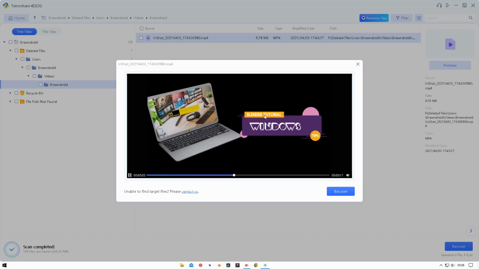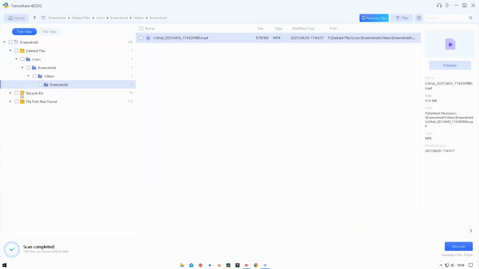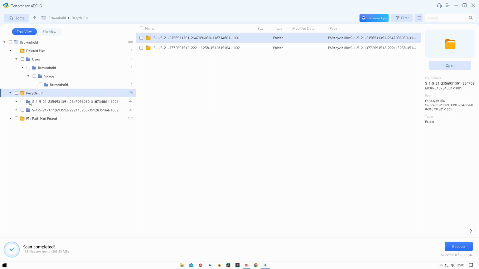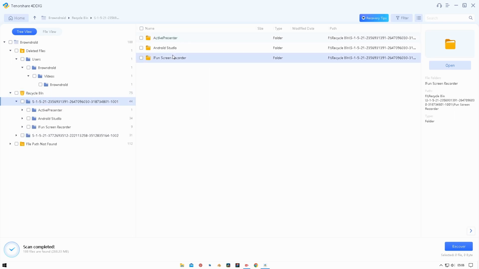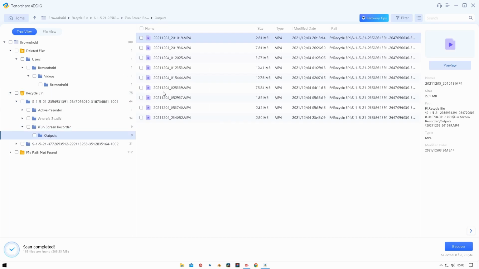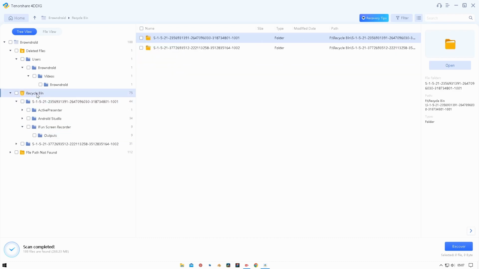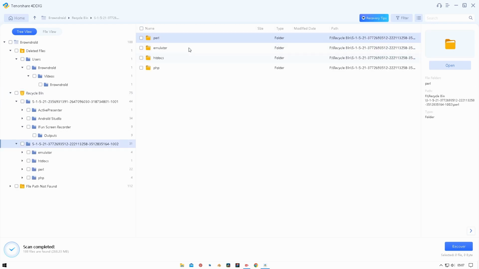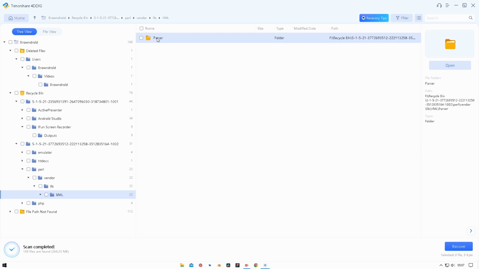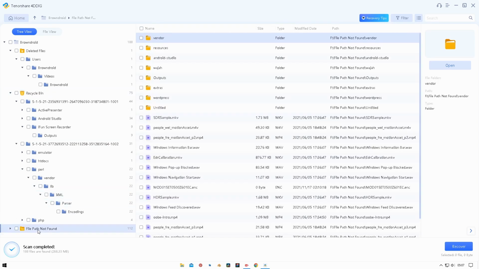This is the exact video that was deleted, and you can also see that it has recovered some of our files that were deleted from the recycle bin as well. So I can recover these files as well. It's so easy to recover the files from here. You can just simply scan it and that's it. You have all the files listed here for you to recover.